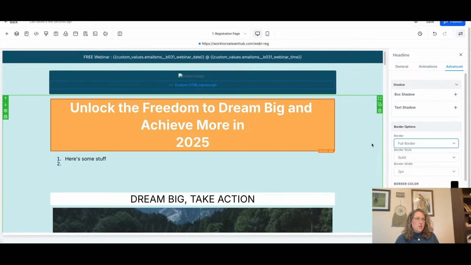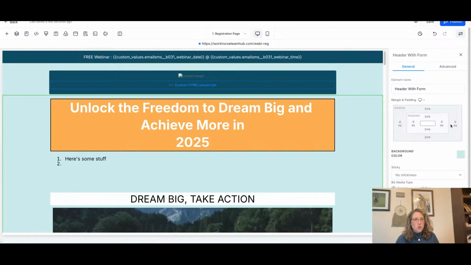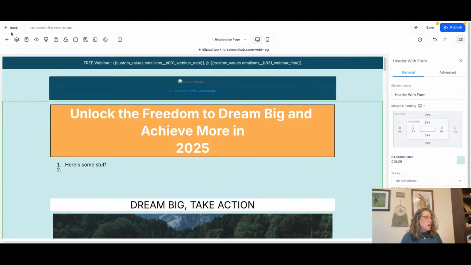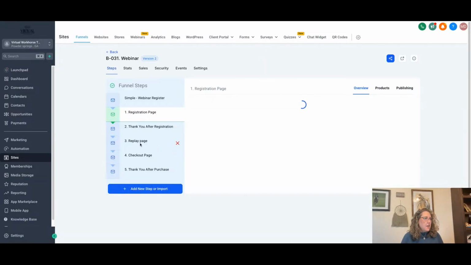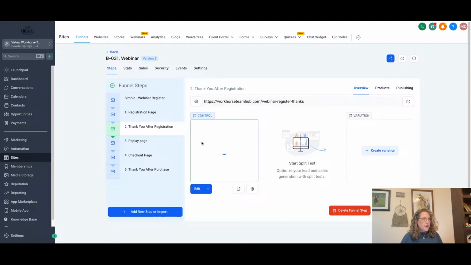Okay. So as you can see, we gave that box a border. And let's plug up our computer here. So this is the basis for our, I'm actually not going to say what we just did. That's okay. And I'll show you the thank you after registration.